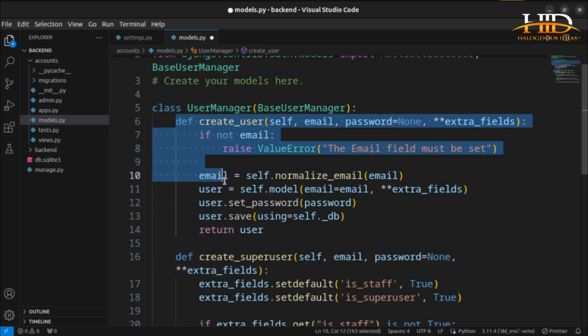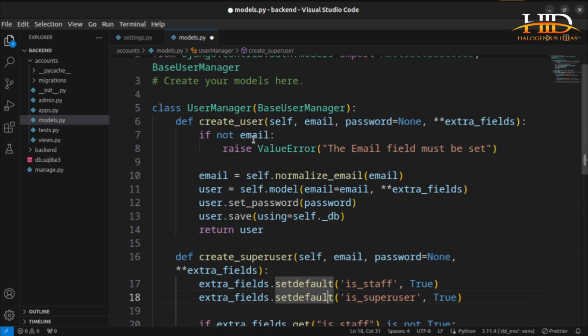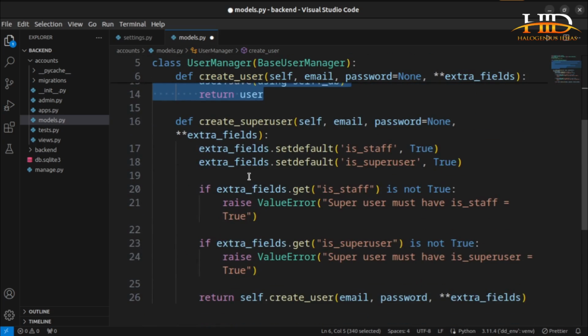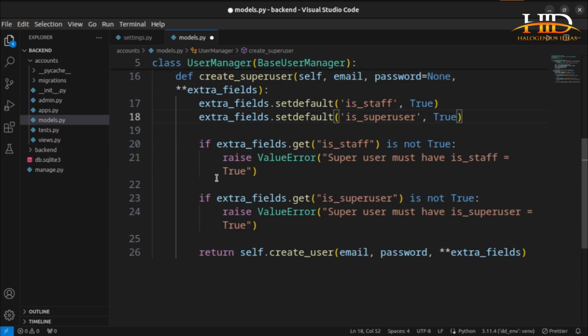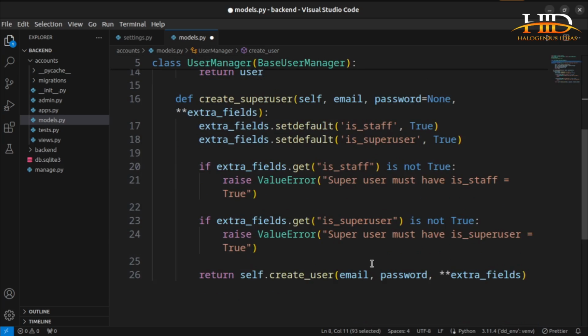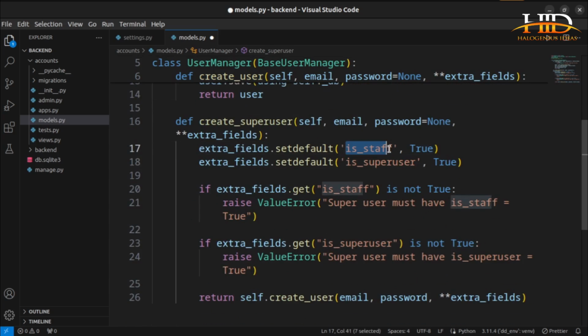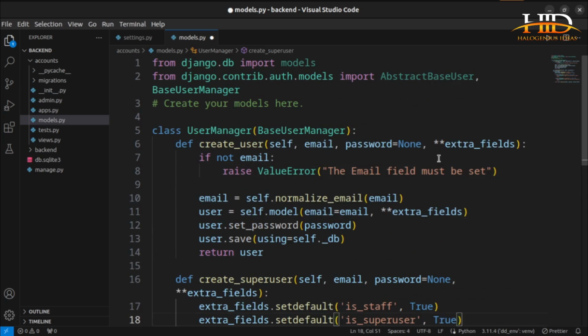For the user manager, we wrote two functions: the create_user and the create_superuser. For this create_superuser, all we are doing is augmenting this basically. So we check if the extra fields have is_staff to be true. We are setting the default to true. We are also setting is_superuser to true. If either is not true, you raise a ValueError. But if all of them return true, just go ahead and use this function to create the superuser, since it is creating a regular Django user, but this time with is_staff equal to true and is_superuser equal to true. I believe you understand that.